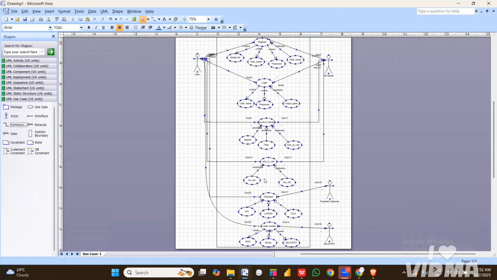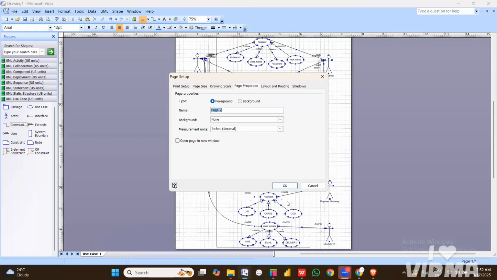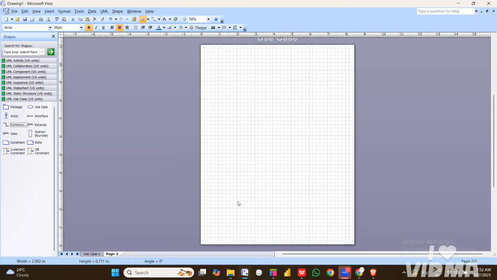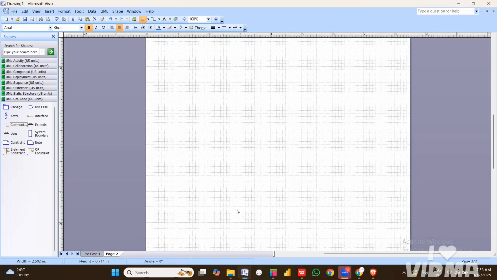So now I will be explaining the next one, the activity diagram. Guys, if you have any doubts about the use case diagram, you can note them down and ask at the end of the session. I will give you the chance.